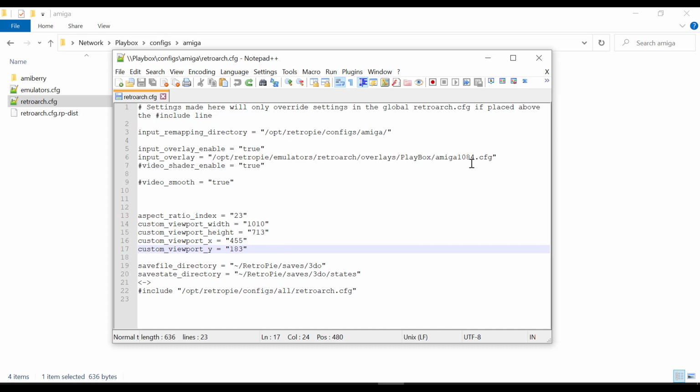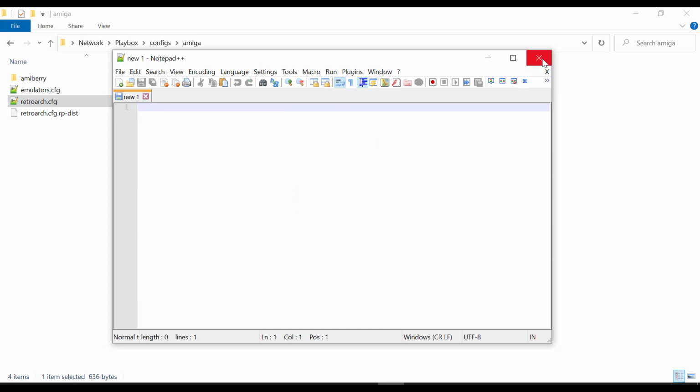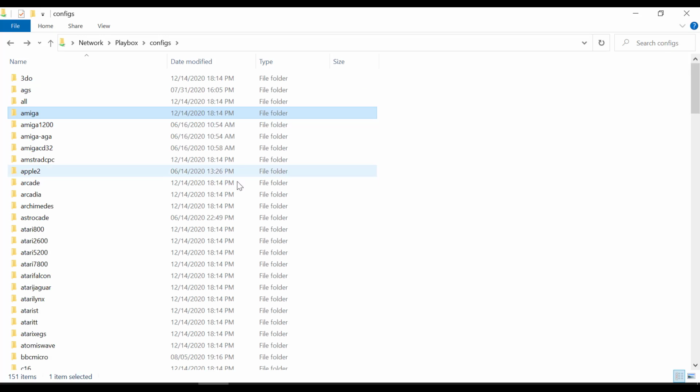So this is, as I said, for the Amiga 1084, and I'm going to close this. I'm going to go back, and let's go to the Atari.